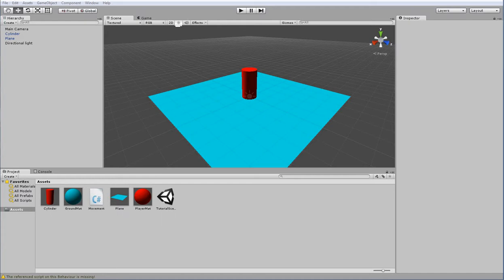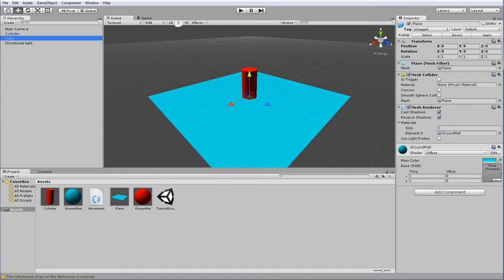Today we're going to learn how to make a player jump in Unity. So the first thing we're going to do is not go to our player, but go to our plane, to our ground.